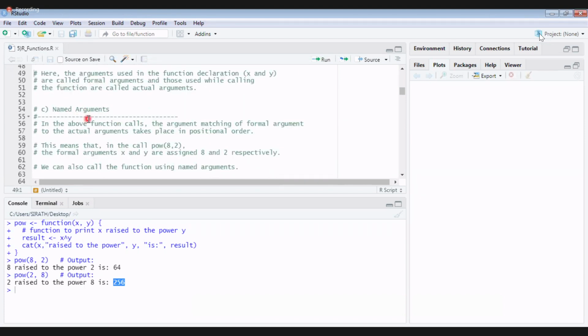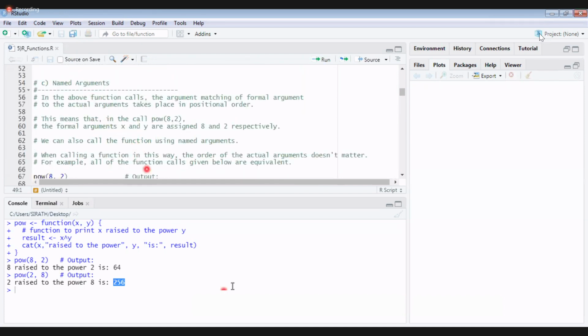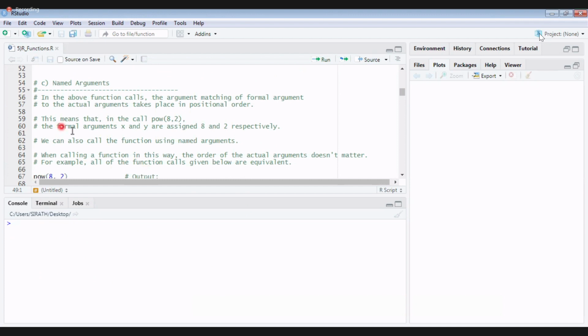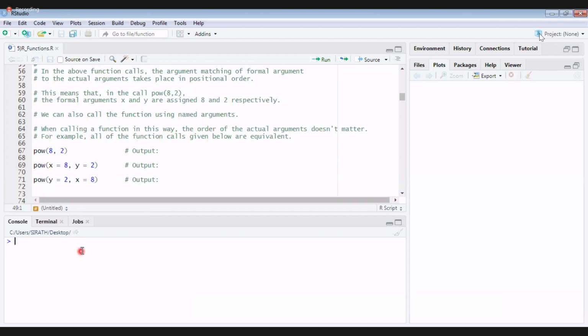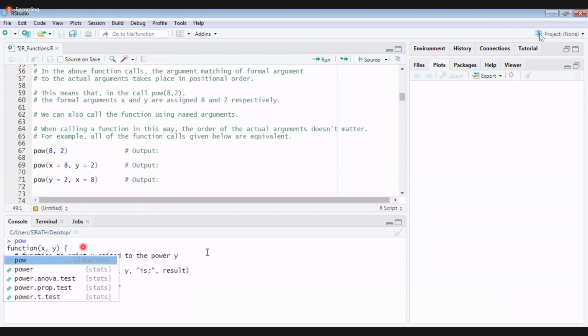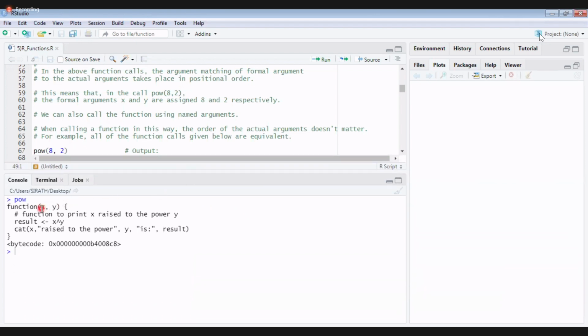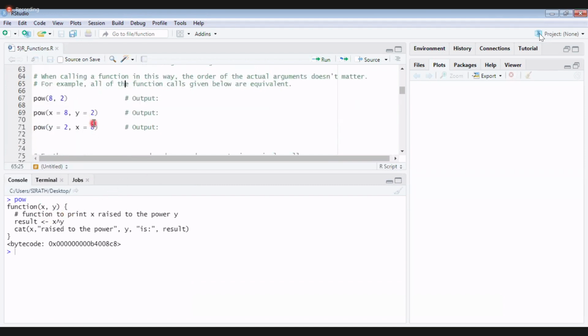Next, we look at named arguments. Okay, what is that? See here, if you remember our function pow, what are the names of the arguments which I have given? It is x comma y. So if I give pow(8, 2), it will give us 64. Either you can give in this manner, or you can give with the name. So I am giving x equal to 8, y equal to 2. Both will give us the same output.